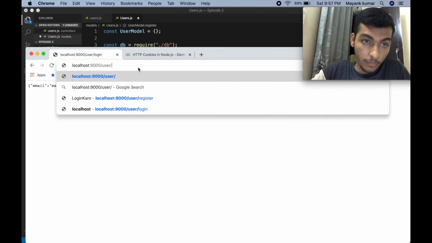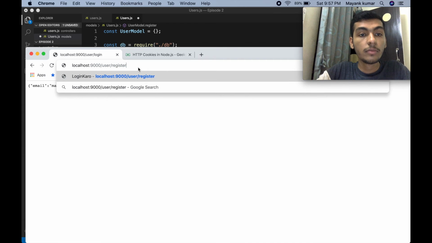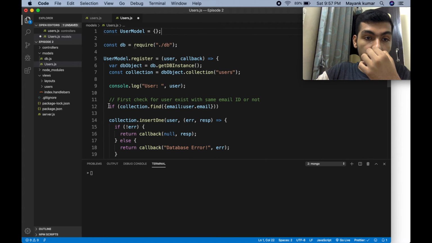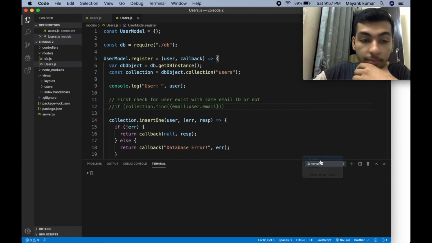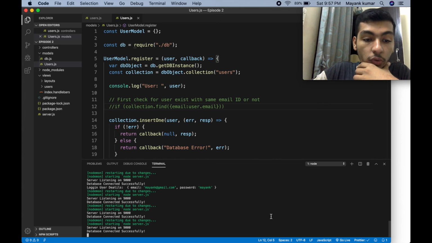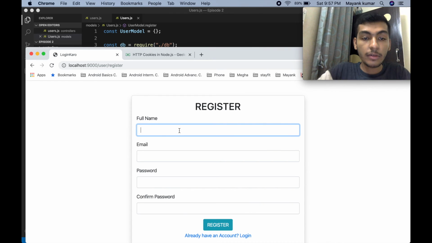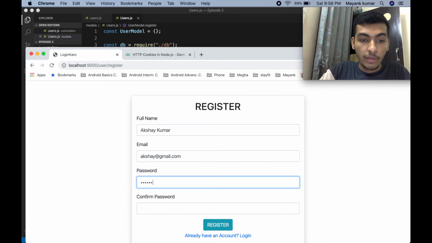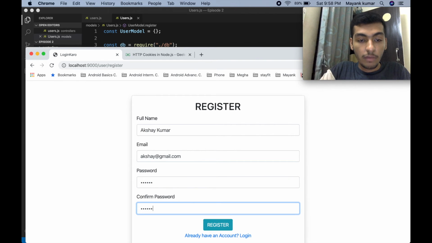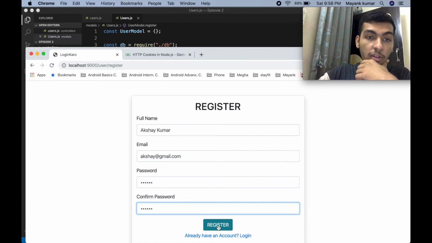So for that I will just go to the register page, and let's, I guess, comment this, or it will give us an error. Yeah, so we are good to go. Database is connected. So let's add a detail. Let's say Akshay Kumar, akshay@gmail.com, and the password. Now we click on the register thing.